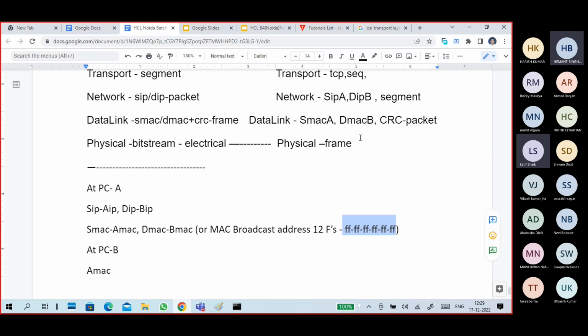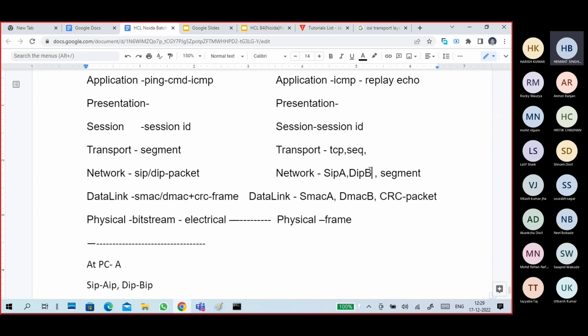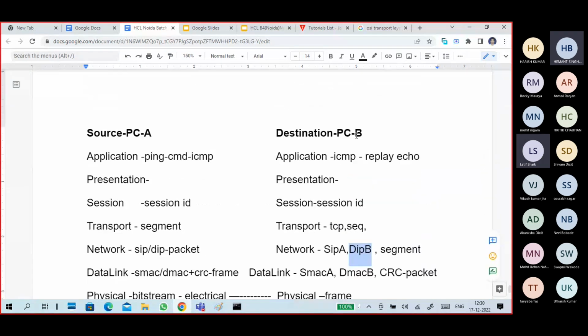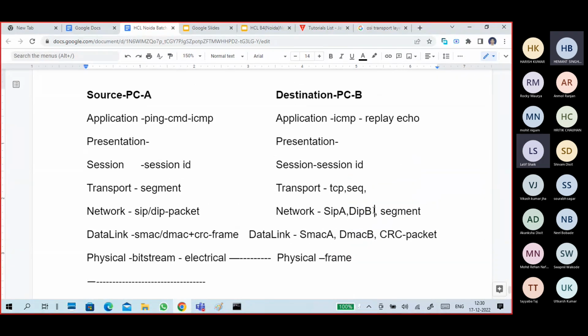Okay, so either it is its own base MAC address or it can be a broadcast address. But the destination IP address must be the base IP address. This must be an IP address that compulsorily matches. Otherwise, it will drop the packet.